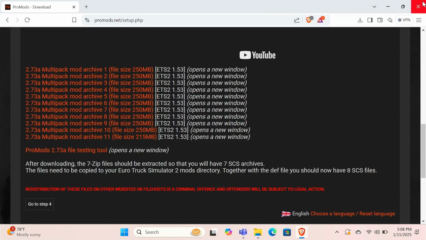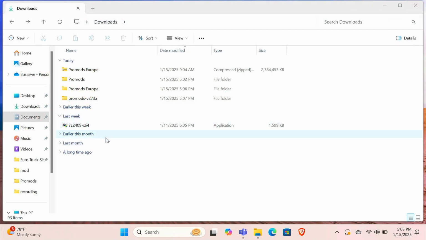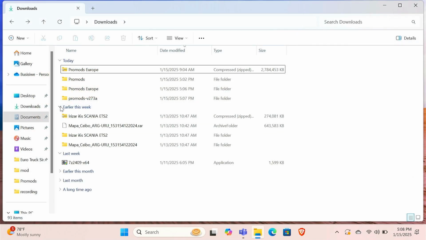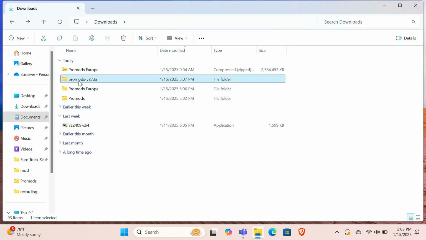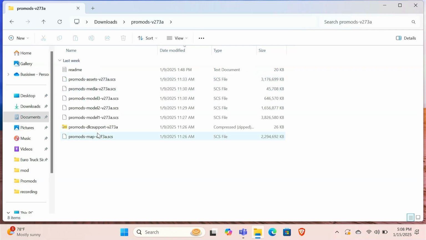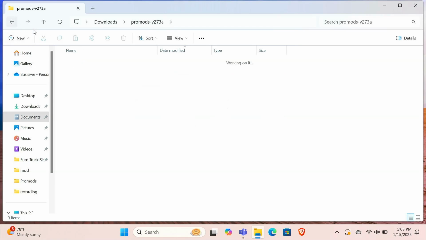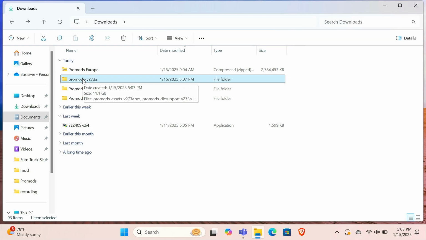You can go ahead and also close your browser. So what we now want is this one here. There we go. Promods version 2.73. You enter inside and then you will find this list of files. These are SCS files, and by now if you take a look at your downloads or this file that you have extracted, it is 11.1 gigs.